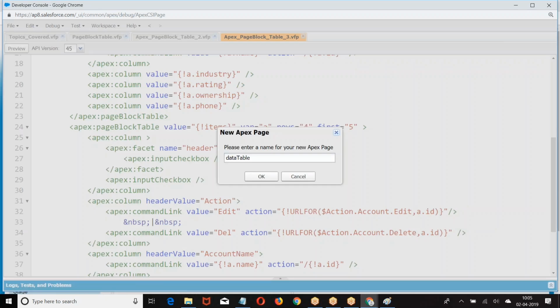This is more important, and people don't practice examples with page block table. Always practice with data table or repeat. When you practice with the data table and repeat, you will get UI knowledge. When you go with the page block table, the standard UI will come and there is nothing you can do to apply your CSS. But when you go to the data table or repeat, you are supposed to make the UI better. The standard UI is very poor. You are supposed to organize it in a better way, so that you know how to build a rich UI for your application.